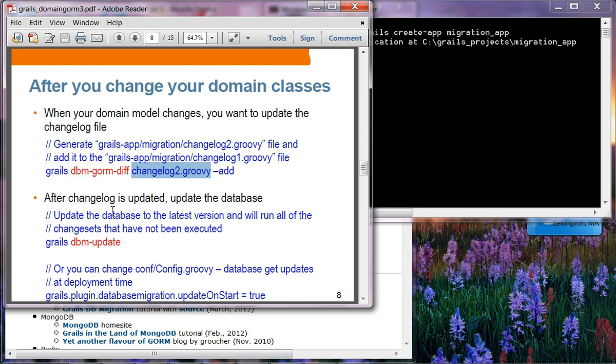After the changelog is updated, then you can update the database. This is the command that actually creates new columns in the database. Or another option is you can set Grails plugin database migration update onStart to true, and so in this case it will.